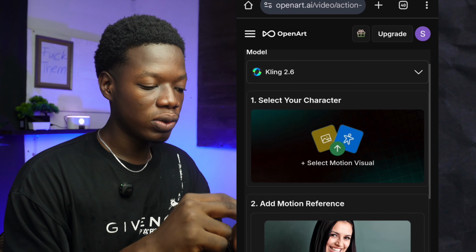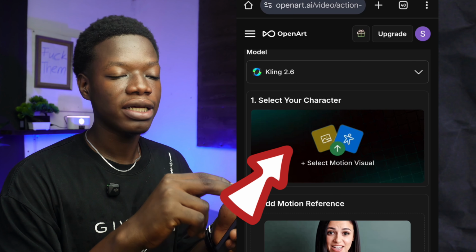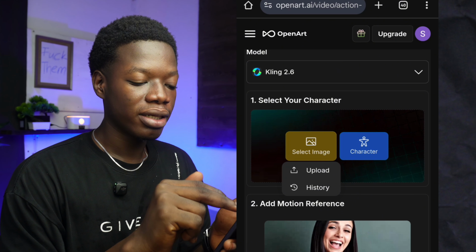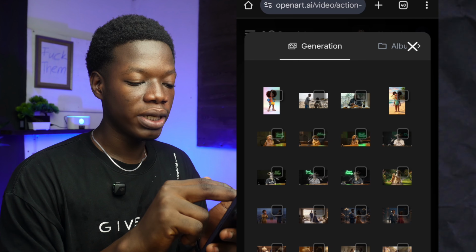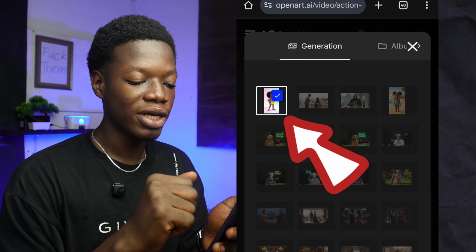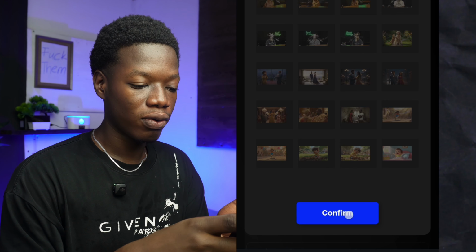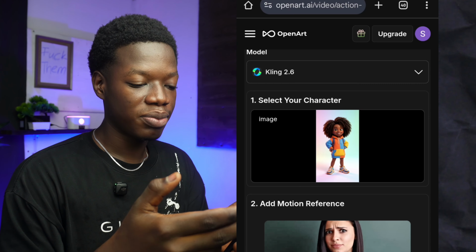Now if you don't know what these models are, basically they are just AI tools that generate videos. This one right here is perfect for what we are doing. What you want to do next is to come to the section which says select your character. Just tap on it, then tap on select image, then click on history. Select the image you generated with this particular platform and click on confirm. As you can see, it has been uploaded.